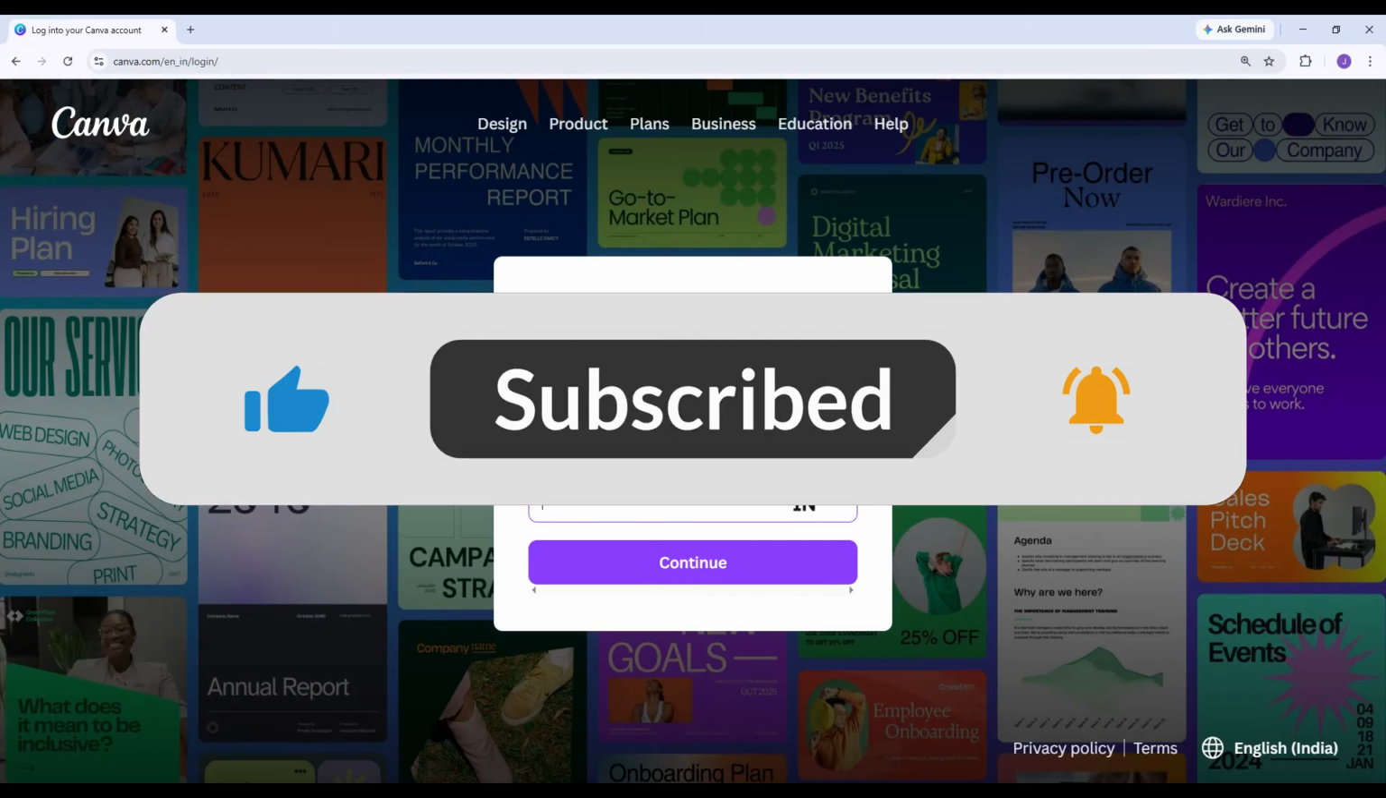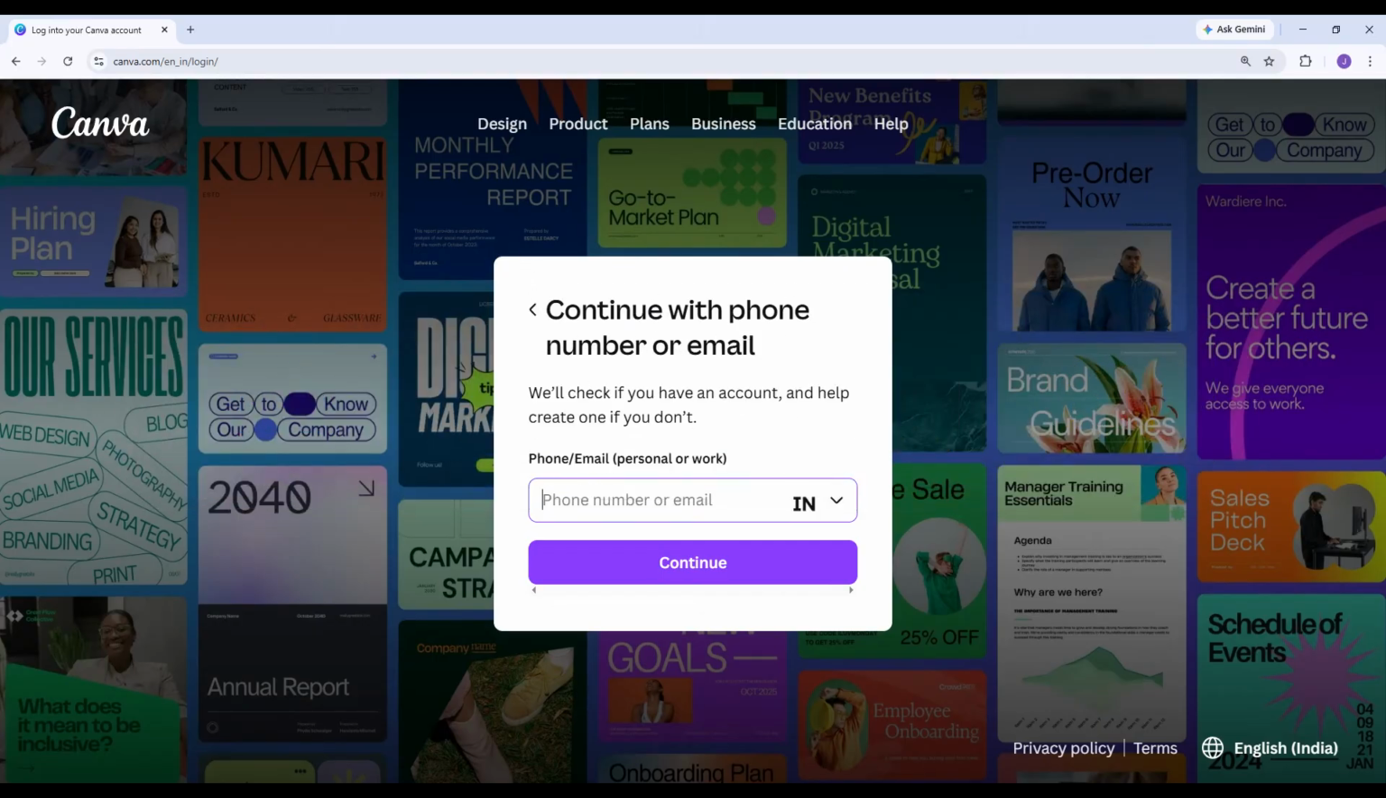Let's start with the most basic step first. Check your login credentials carefully. Make sure you are using the correct email address and password for your Canva account. A lot of login issues happen because of a small typing mistake, an old email, or a password that was changed recently. If you use autofill, double check that your browser is not entering the wrong information. Try typing the email and password manually just to be sure.